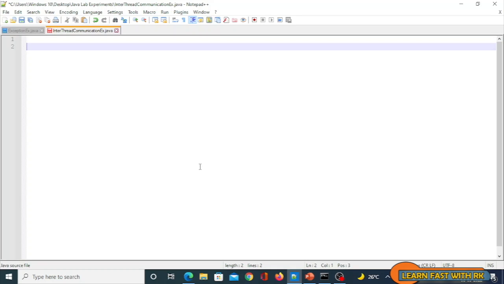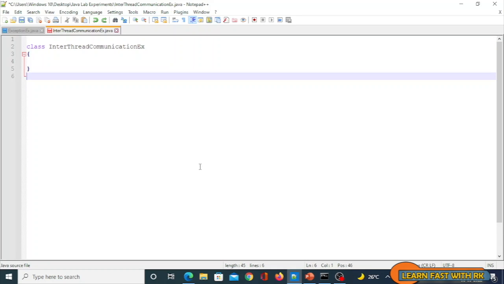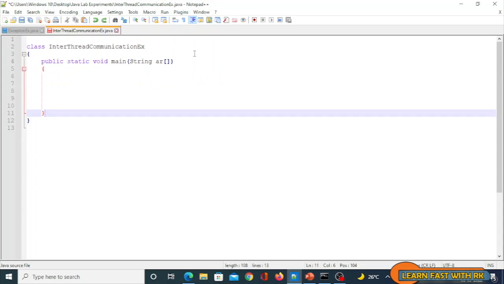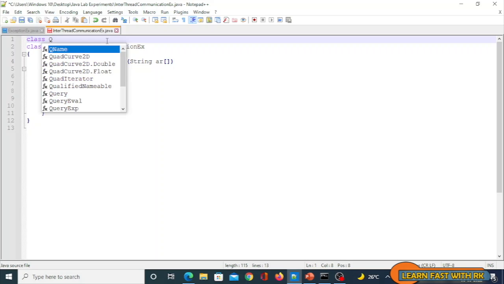Take a class InterThreadCommunicationExample with a main method, and let us write a program which is a communication between a producer and a consumer. So here we take another three classes, one for the producer, another for the consumer, and another for the linked buffer between the producer and the consumer. So let us write that buffer place. Let us make it class Q.